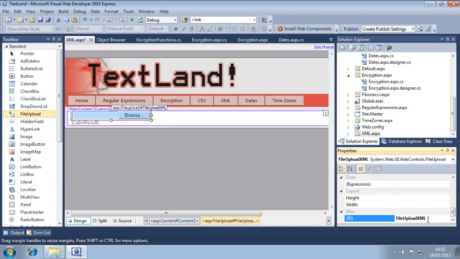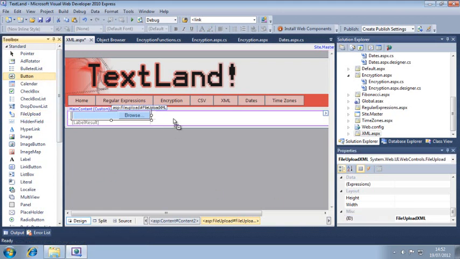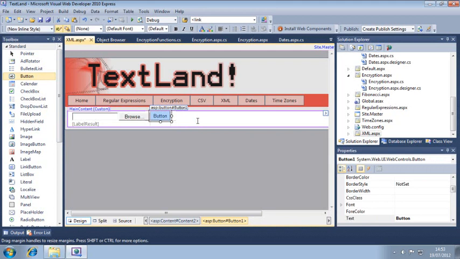Next, add a button control to the page just after the file upload control. While the file upload control allows the user to select a local file, it doesn't offer a way to send the file to the web server. You will need a button control to submit the file. When the button control is clicked, the file that the user has selected will be sent to the web server as part of the user's request.